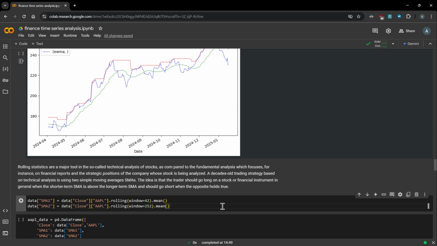A decades-old trading strategy based on technical analysis uses two simple moving averages. In the previous video, I showed you the simple moving average to plot the stock. I think I took a simple moving average for a 50-day time period and a 252-day time period. And the exponential weighted moving average is a more useful and advanced measure. The idea is that the trader should go long on a stock or financial instrument in general when the shorter SMA is above the longer SMA, and go short when the opposite holds true.